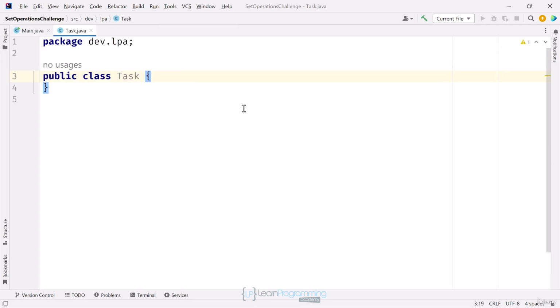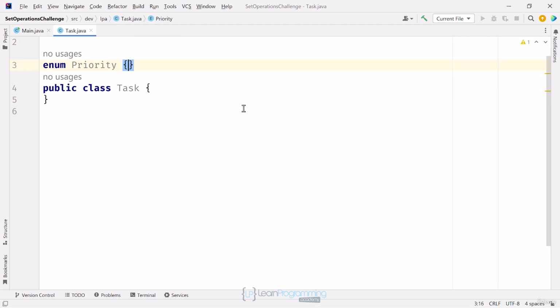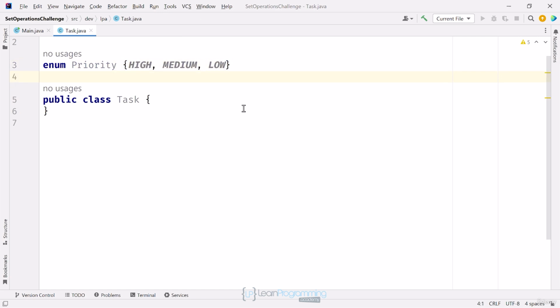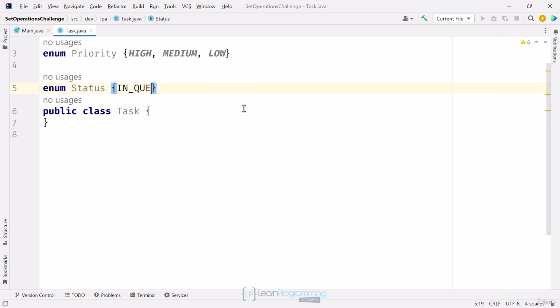I'm going to include 2 enums in this source file. Remember that I can do this as long as I don't make them public. I'll call the first enum priority, and its constants will be high, medium, and low in that order. My second enum is status, and that's going to have in queue, which will be the default status of any new task. I'll also include assigned and in progress. Right now I'm not going to worry about other statuses, like completed.